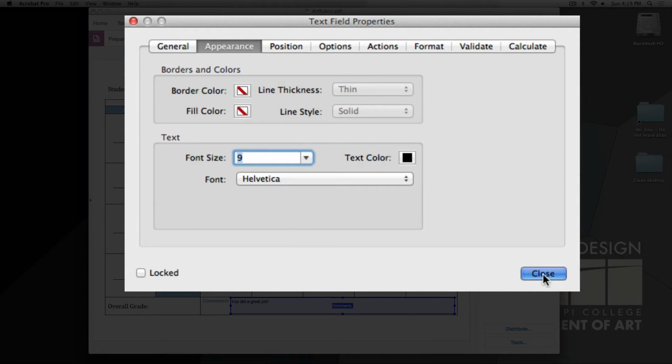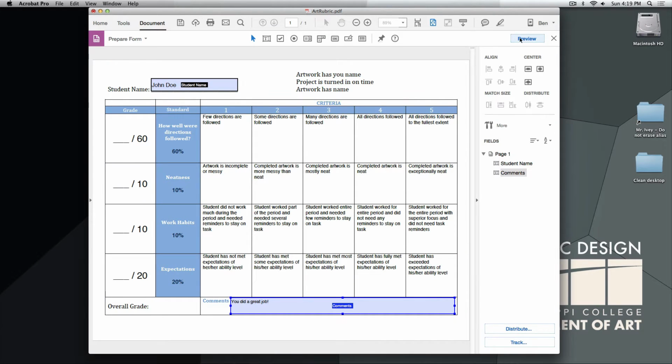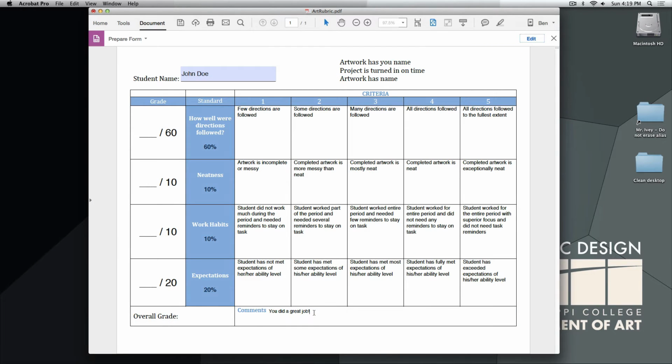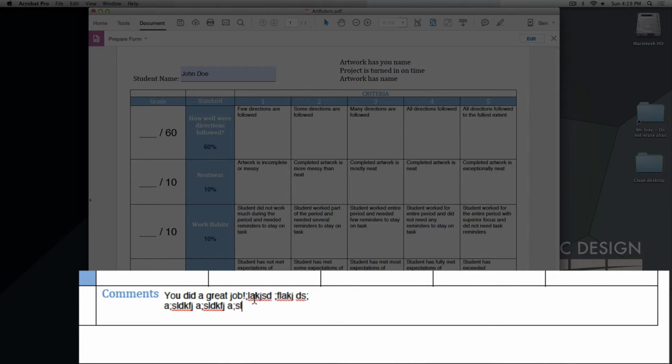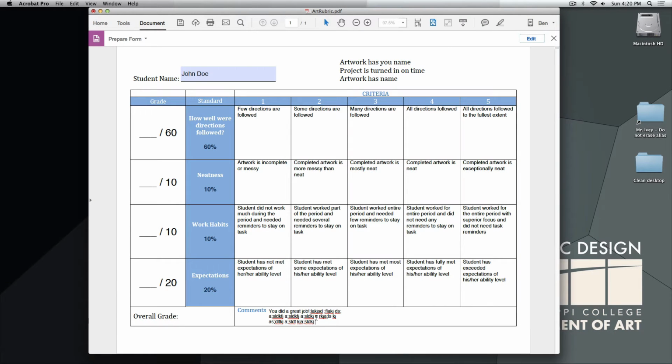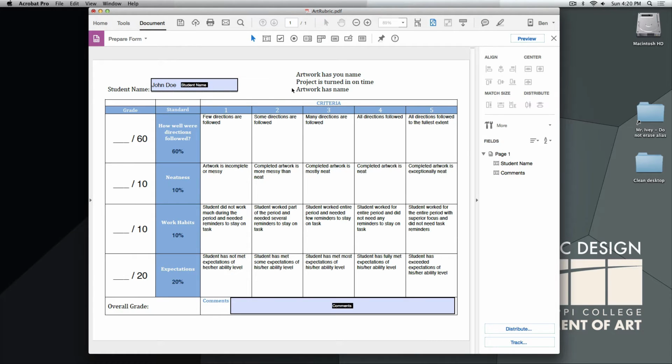When I hit close and then return to preview, you can see now I can type return and type in multiple lines of text as necessary. And this is just dummy text for now. We can also highlight everything and delete it and return back to our editor for adding some checkboxes along the top.